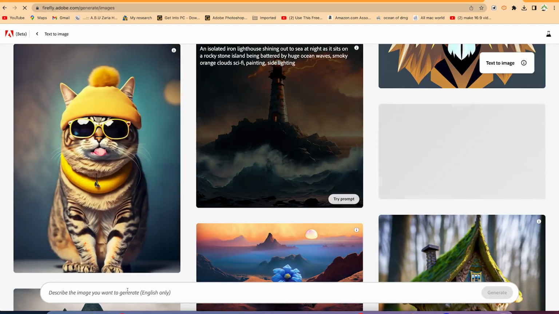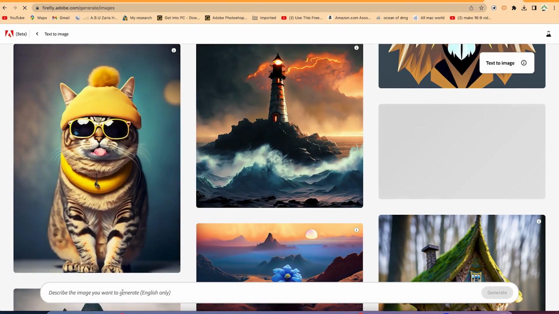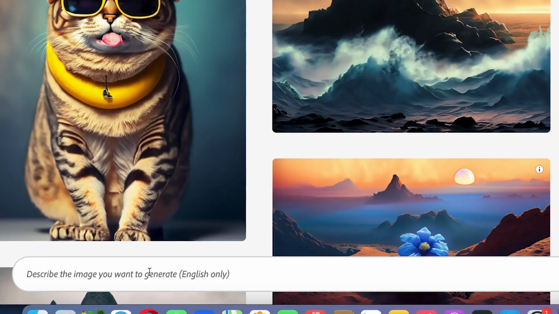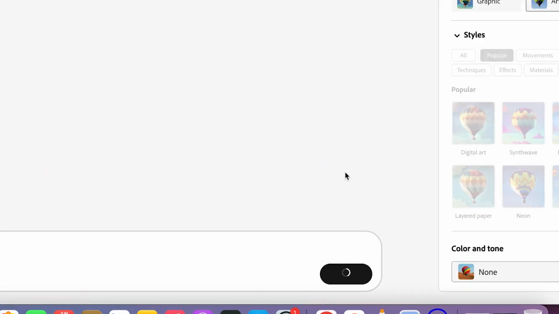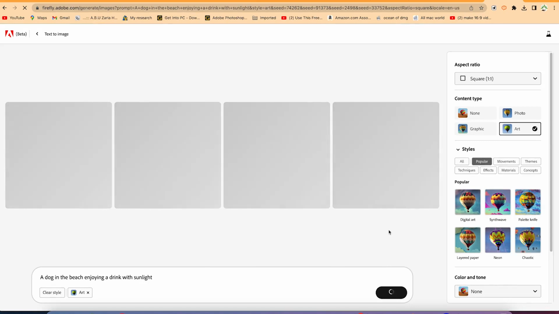Now for our own case, this is the prompting area, just like you have seen in ChatGPT. This is the prompting area in Adobe Firefly, so you can type in anything. So let's say a picture of a dog in the beach enjoying a drink with sunlight. Okay, so you can see this is a bit detailed: a dog in the beach enjoying a drink with sunlight. So let's generate this and see what kind of image it's going to give us.